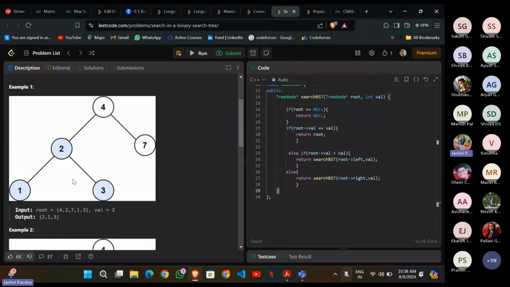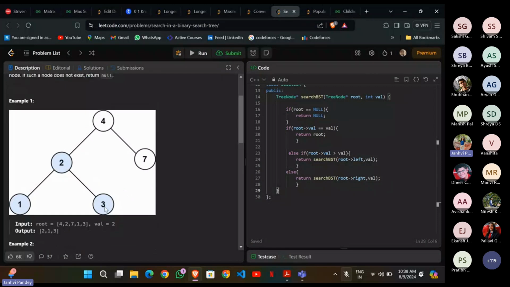Okay. So in this given binary search tree, what we have to do? We have to search for a value that is 2. And then we will return that tree if it exists with that value. In this case, you can see that 2 is at this position, left of the root node.